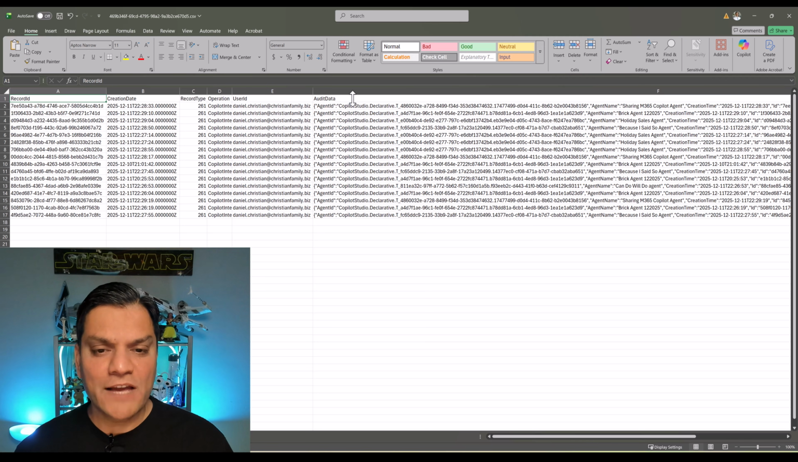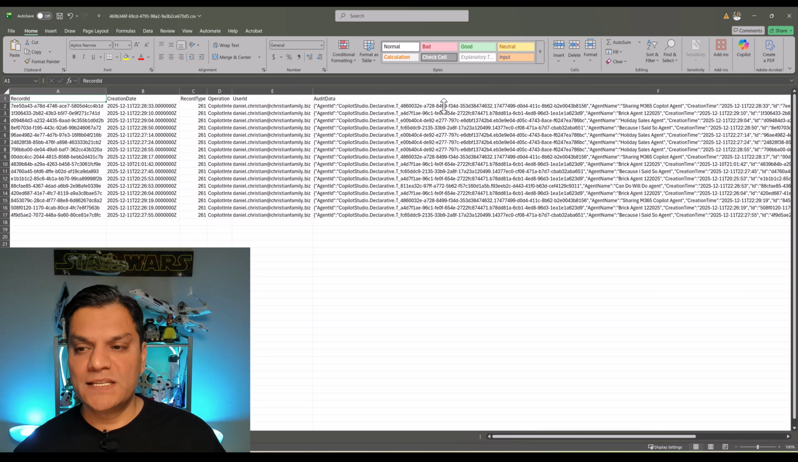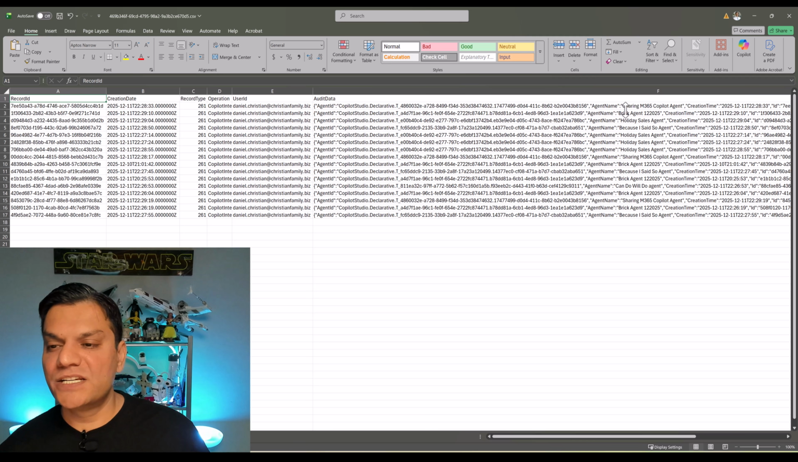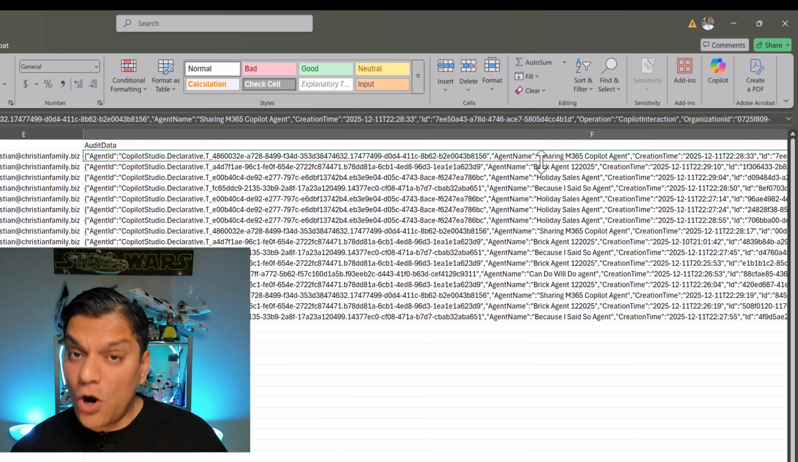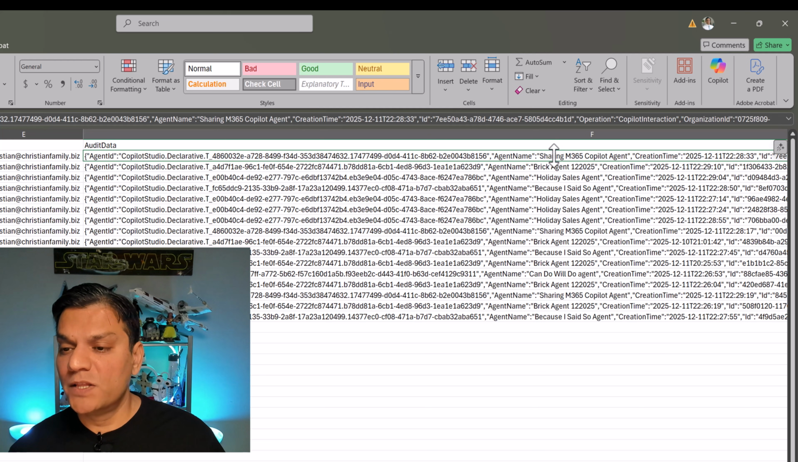data. Now you will have to find a way to split this up so you can actually get the agent names. But as you look closer over here, you get to see all the conversations which I had with this agent. So I have multiple ones of the holiday sales agent, and multiple ones for because I said so, the brick agent, and so on and so forth.